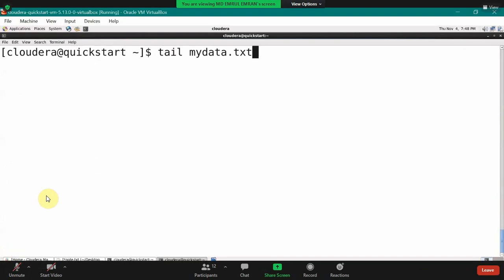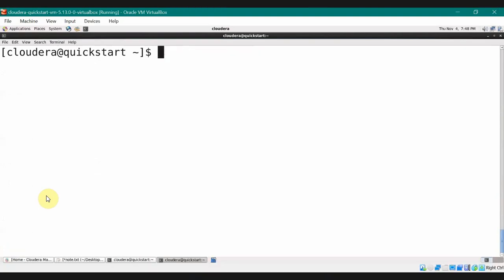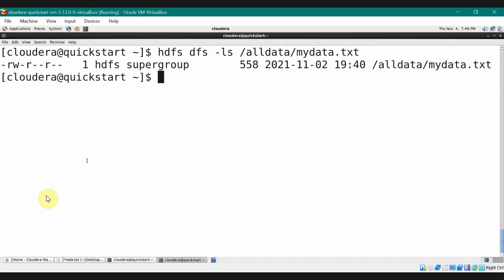So here, let's see. hdfs dfs, then list, alldata/mydata.txt. Let's see the level of permission and all the details. So you see, it's just a file, not a directory.